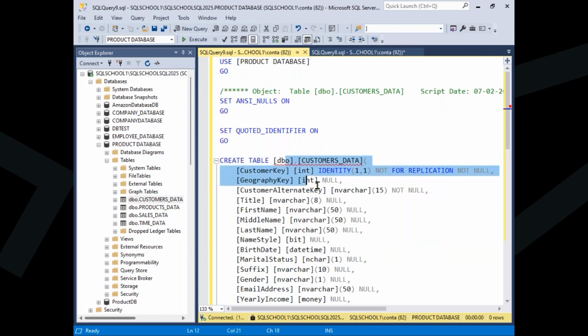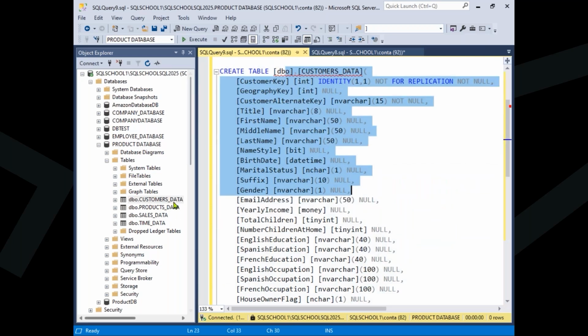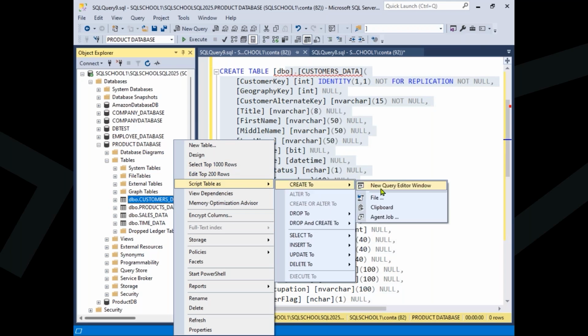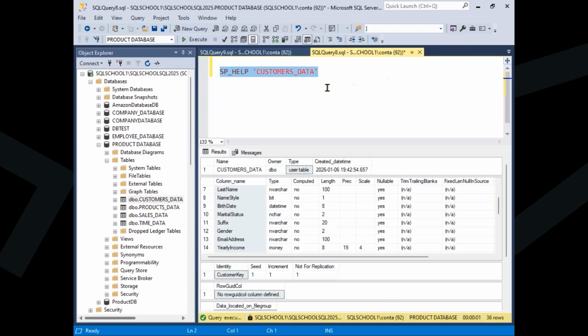This is definition. Okay. When you right click, script, create, new window, this is the perfect answer for definition of the table. When someone asks you to describe the table, describe, then sp_help.